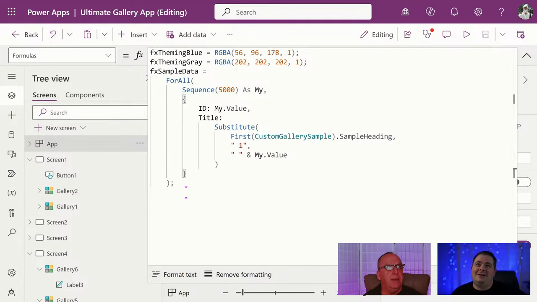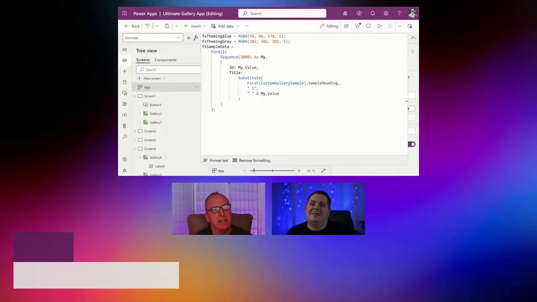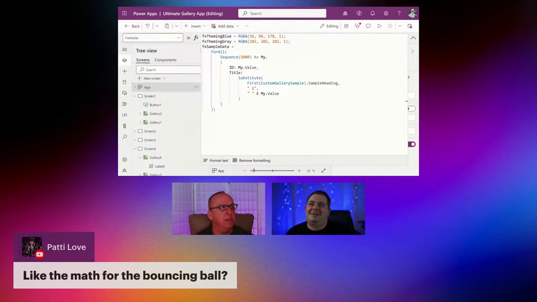What do you think of that, Kurt? I love it because you're not having to use a collect or a patch or anything. That substitute would put that information in there.